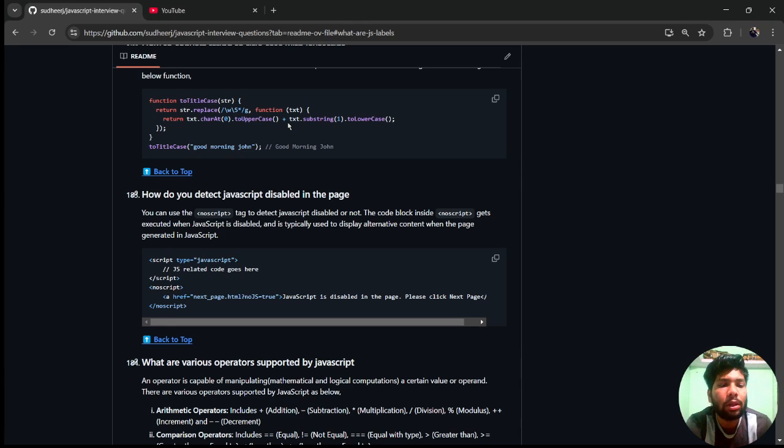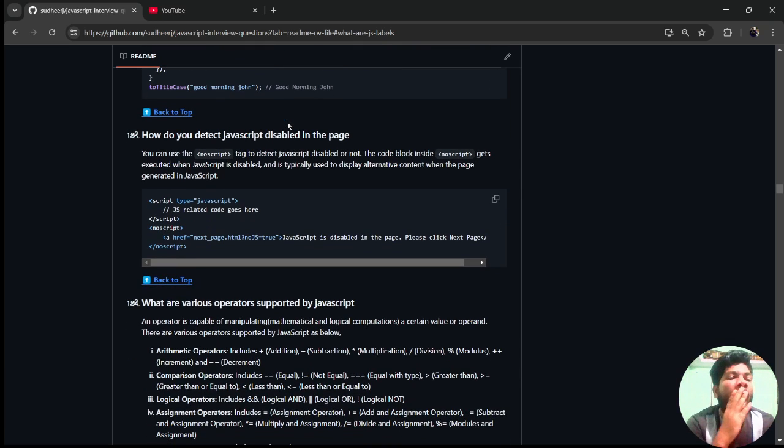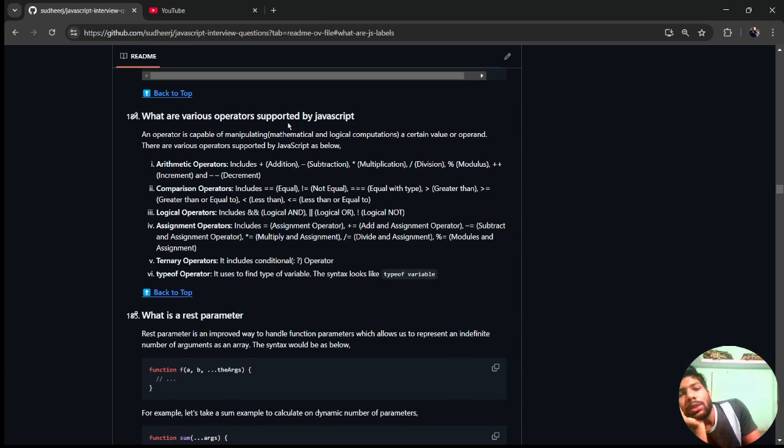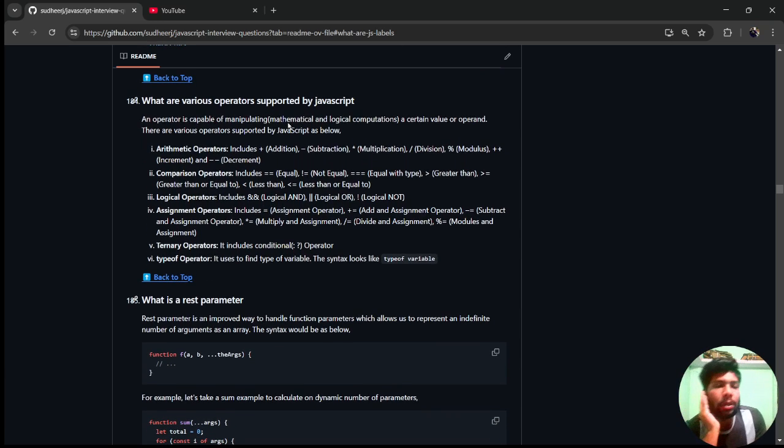How do you detect JavaScript disabled in the page? You can use the noscript tag to detect whether JavaScript is disabled or not. The code block inside noscript gets executed when JavaScript is disabled and is typically used to display alternative content when the page is generated in JavaScript.